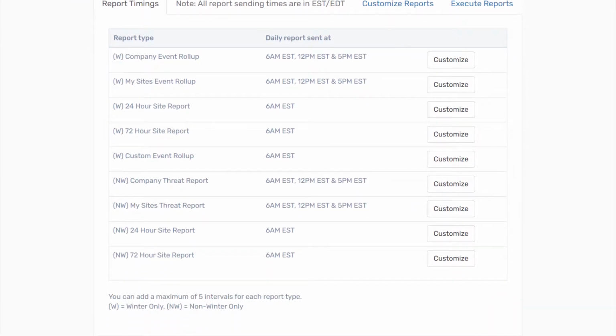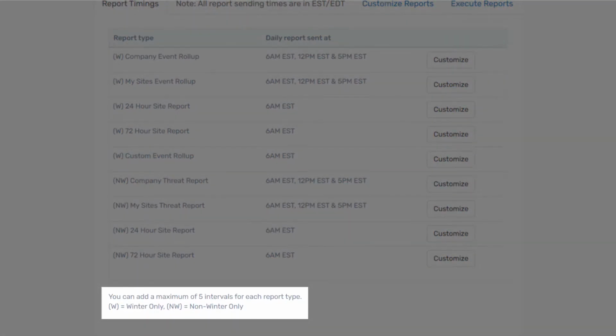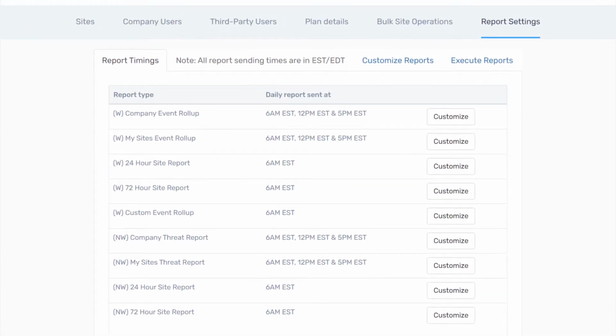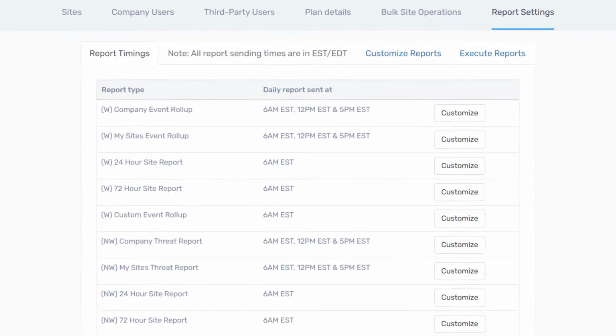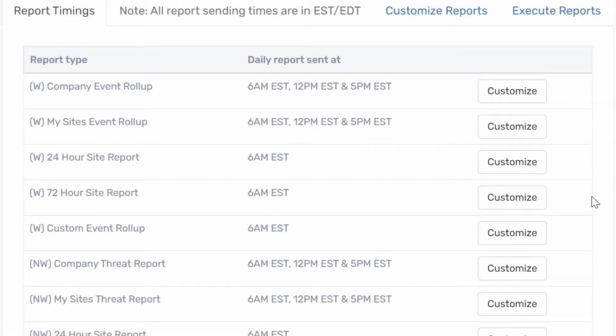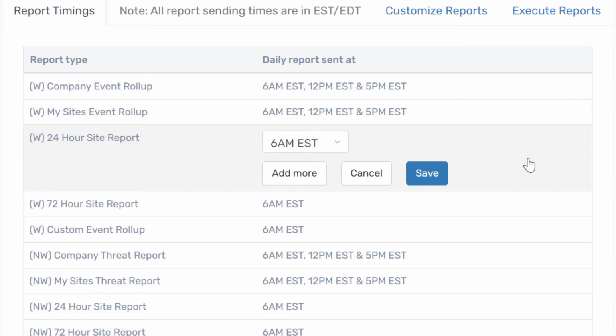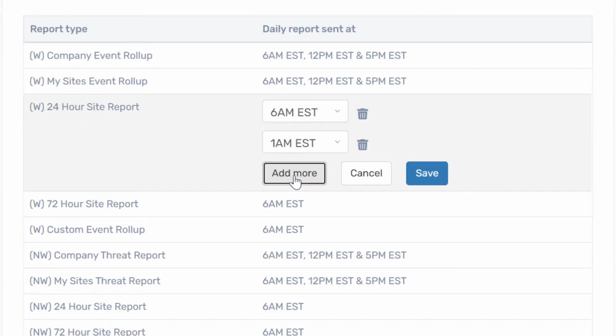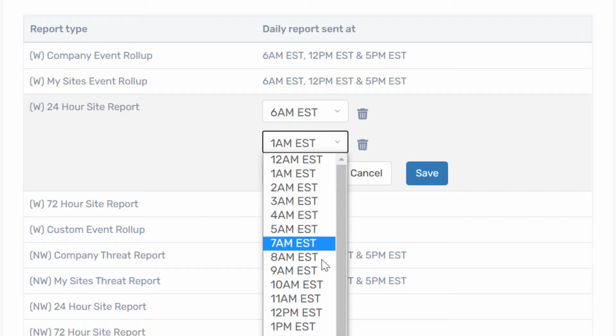You may schedule the delivery of any report to send up to 5 times daily, as indicated as a footnote on the page. Let's add 2 additional delivery times for the winter 24-hour site report. First, we'll click the Customize button relevant to this record. We'll click Add More. This will present a new drop-down. We'll select 12 p.m. EST.